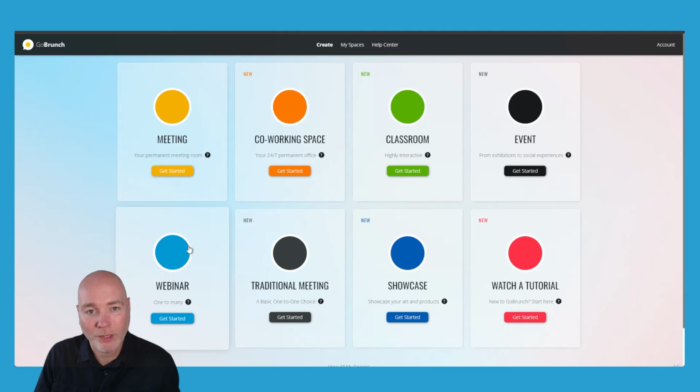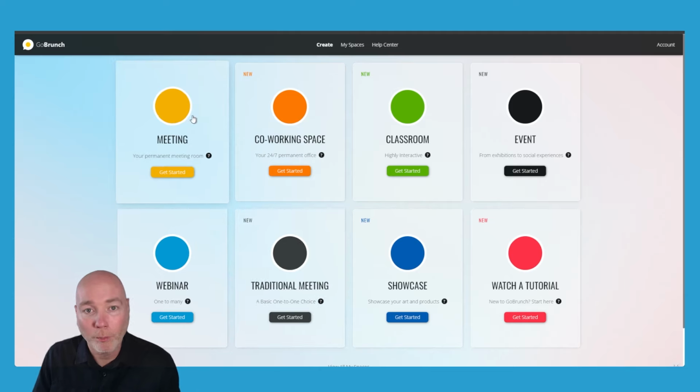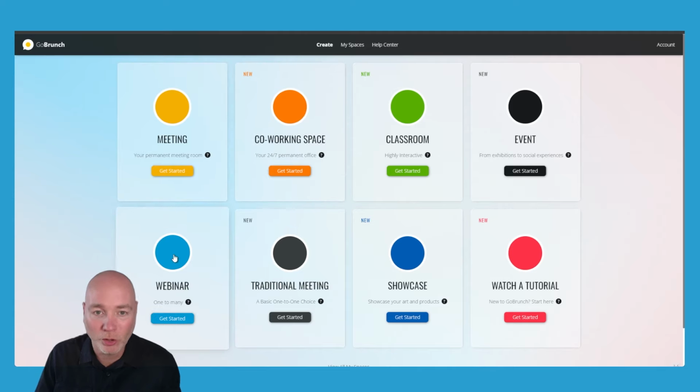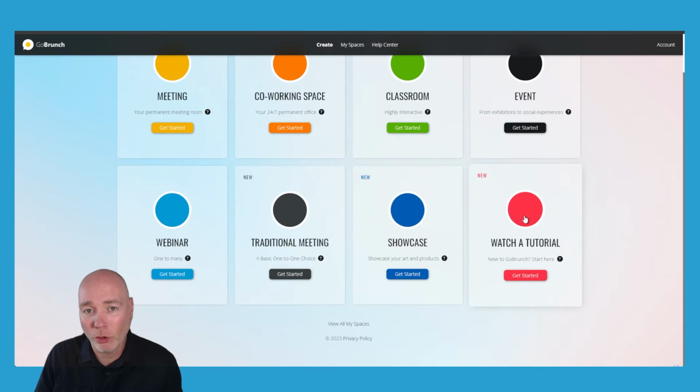Now, what's quite interesting here is this is the same technology underneath all of them, but the settings are predefined so that you can have a meeting, co-working space, you can do webinars, you can do showcases, and they've got a bunch of tutorials as well.